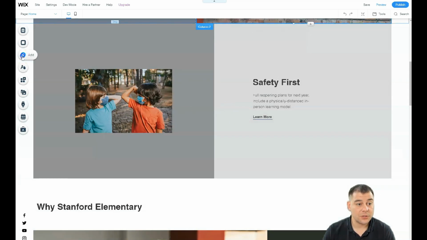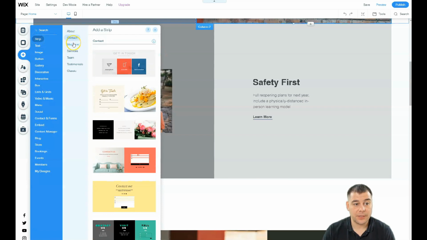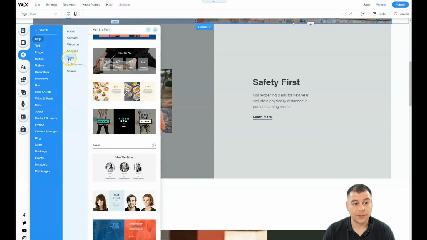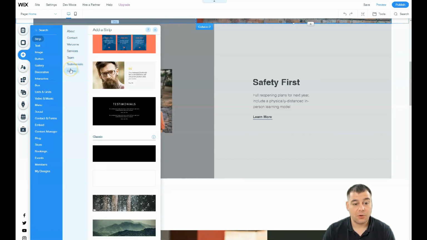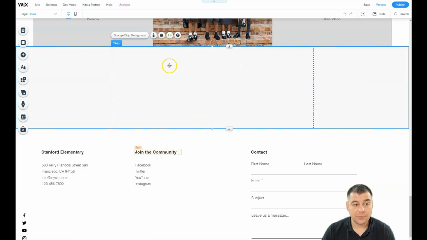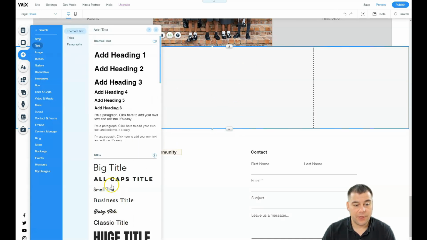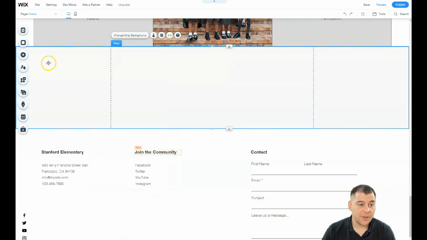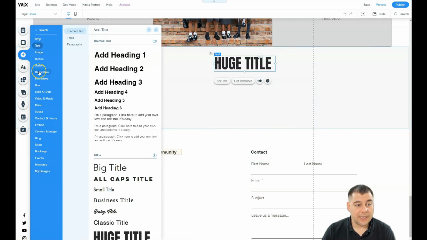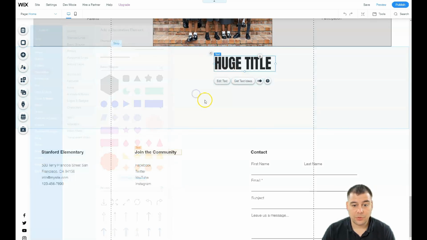So let's go to add. You can add strips, all those pre-built blocks, like contact, welcome, service, team, testimonials, or classic. You can use the classic strips, classic layout, and you can add a lot of different things like a huge title here. You can add decorative elements like this one.